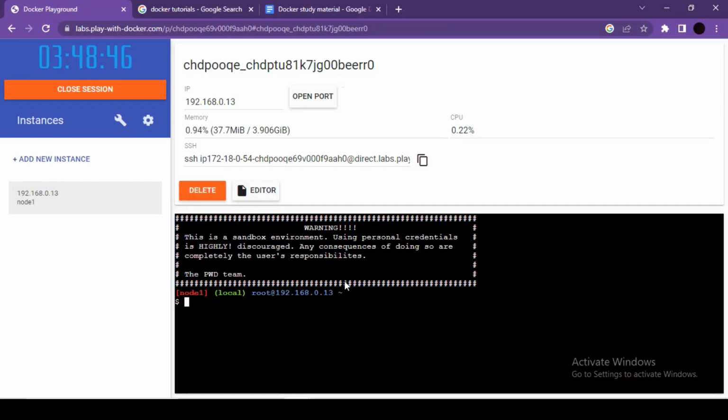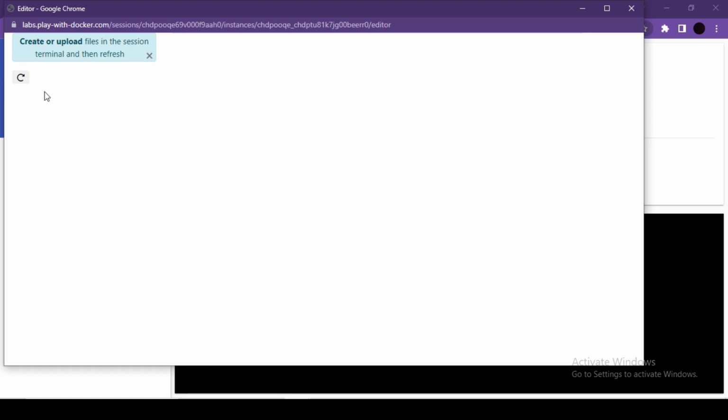In this video, let's try to understand the use of the CMD instruction in our Docker file. Alright, so first of all, let's create our Docker file. Okay, so now we have our Docker file. If I go inside this editor, you can see we do not have anything. Currently our Docker file is empty. We will write instructions in it, but let's understand what is the use case of the CMD instruction.